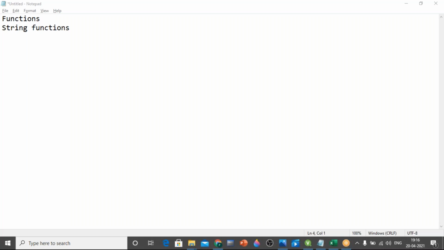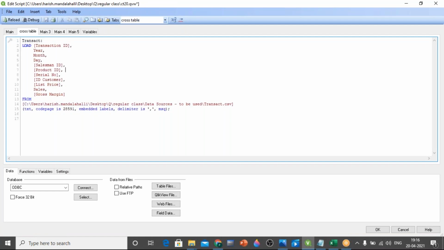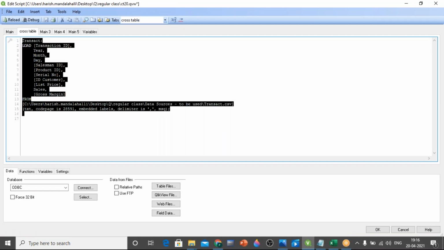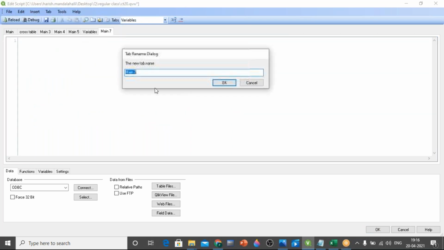In the same way, here also we have some string functions, which can be used on a text. For example, let's say I will load some text data. So I am commenting this code. Everything is commented, right? Okay.